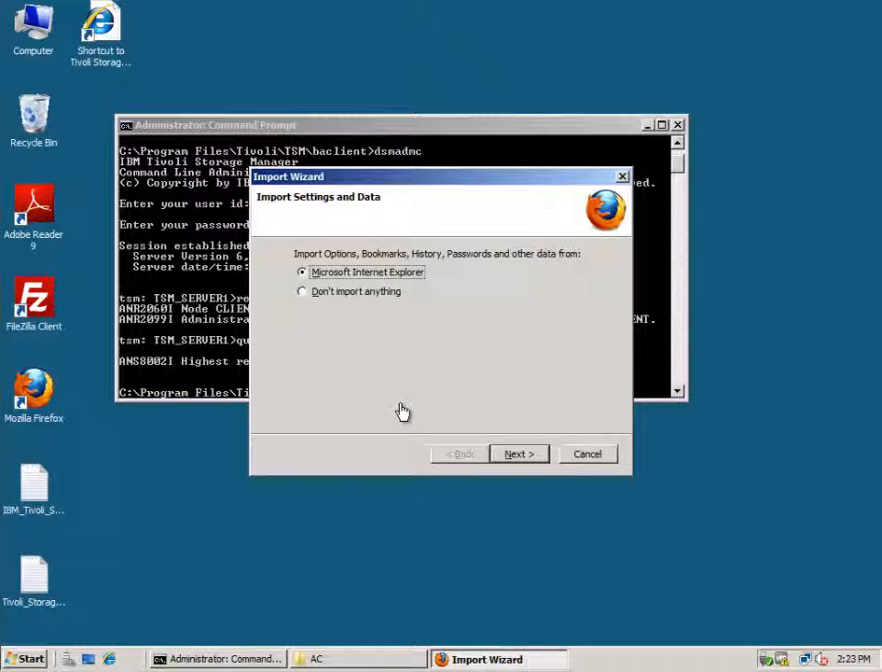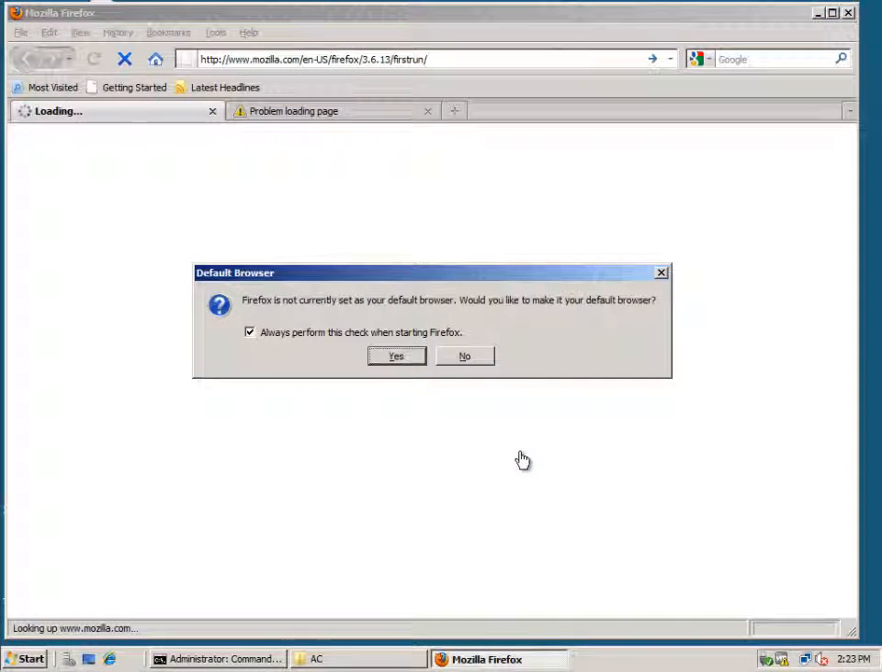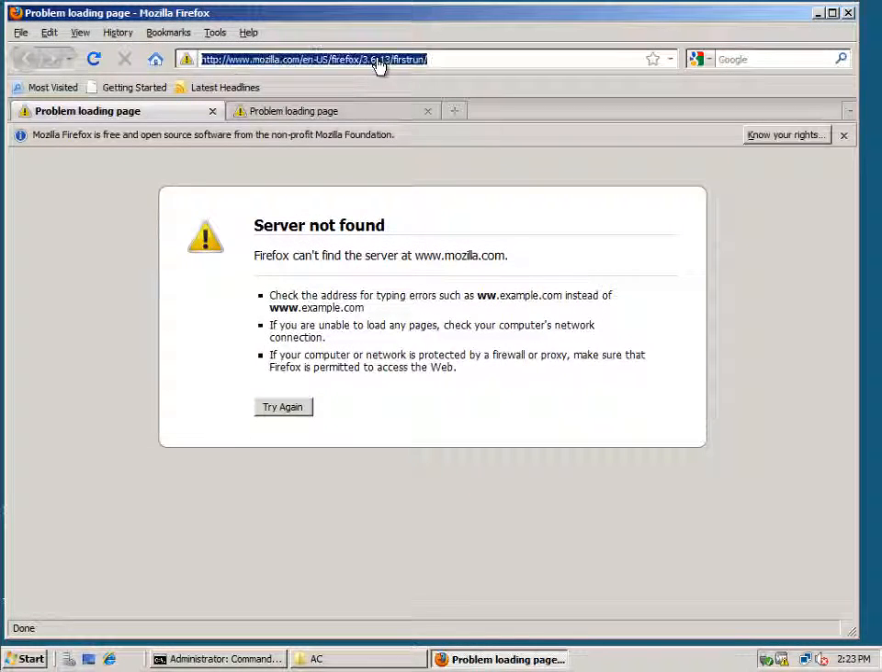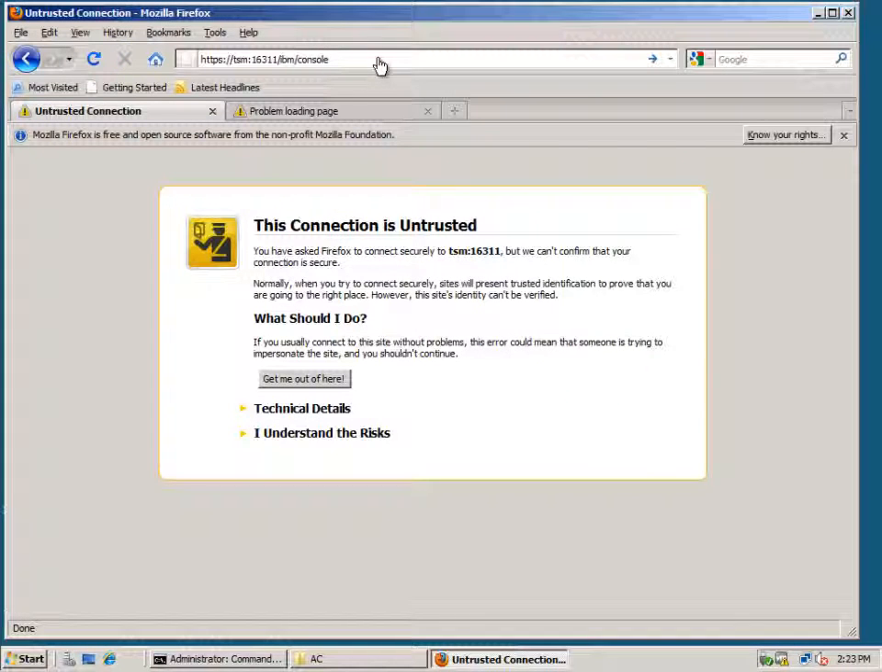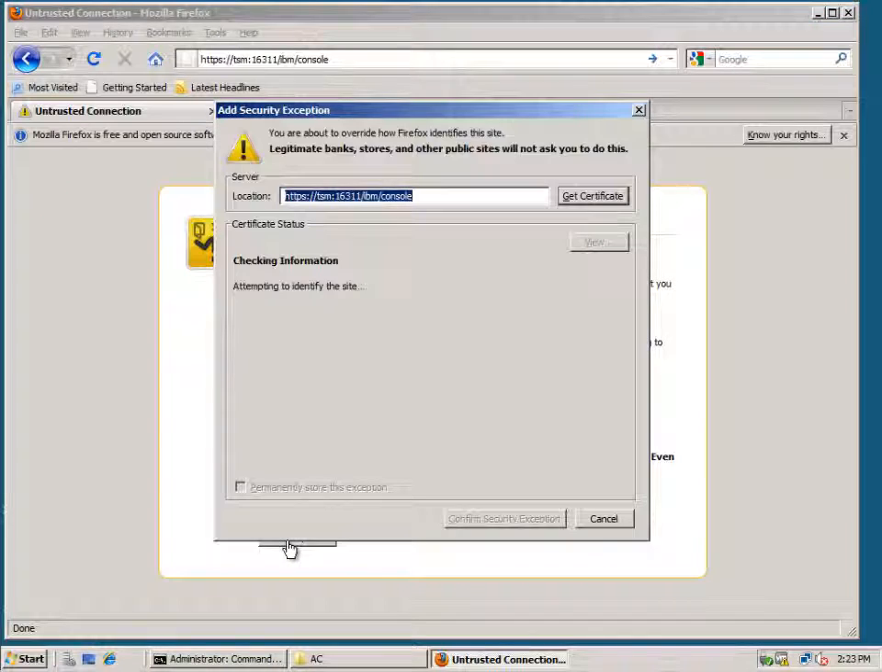Open up Firefox and you'll have a similar note. You don't need to import anything. Just go ahead and open that up and then put the URL that was provided into the address bar. Our machine host name is TSM, so you can use that, or you could use localhost. You need to go ahead and say I understand and then add your exception.